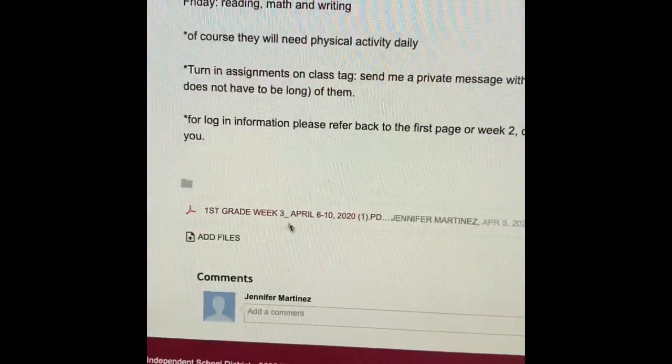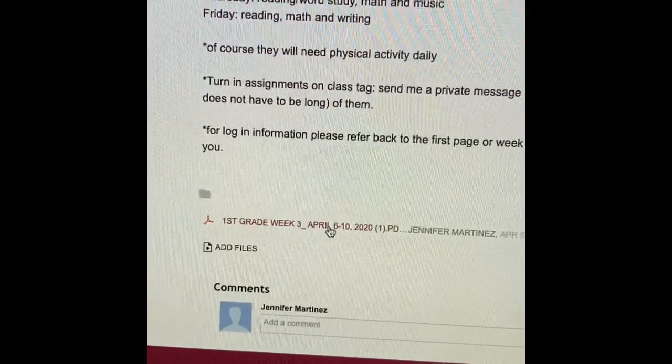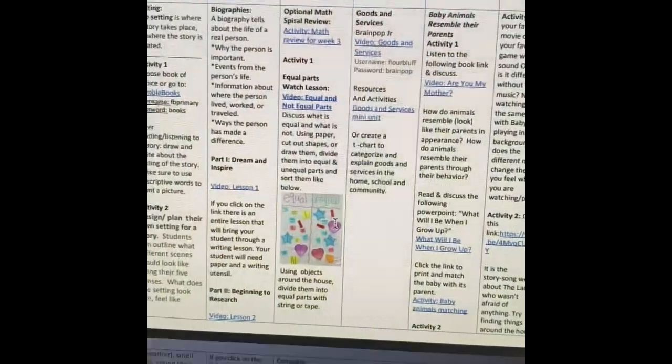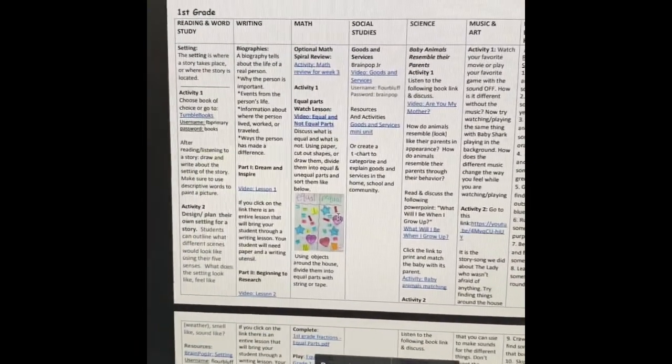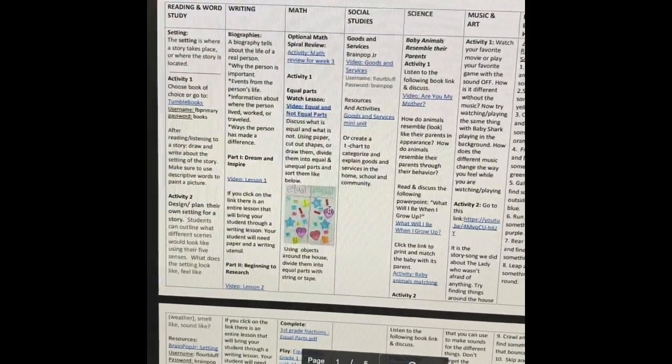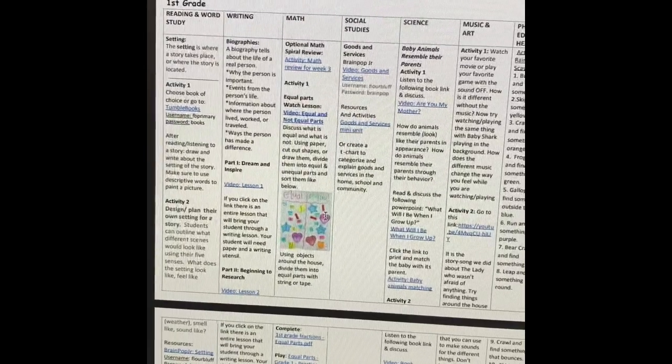And then down here, if you click on first grade week 3, this is on a computer, but you can still find this on a phone or tablet. Here is the lesson plans for the week that is sent to all first graders that I just went over. Again, supplemental things that you can do after doing Pearson, Texas and RazKids on the computer.